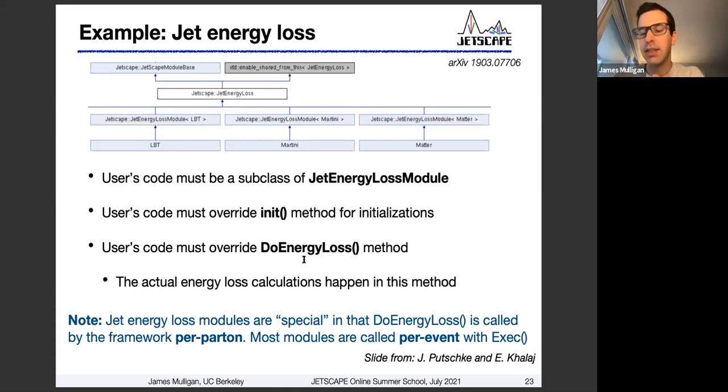This is slightly different than most of the other modules in that we don't implement exec here to tell what event by event simulation to do. But since the jet energy loss occurs per parton rather than per event, we call this different function doEnergyLoss. For most of the other modules, you would just replace this with exec. And so you just define that function and write in that function what you want to do with your energy loss. You take in some partons, and you return some partons from that function. And then all the other pieces of JETSCAPE should fall exactly into place.